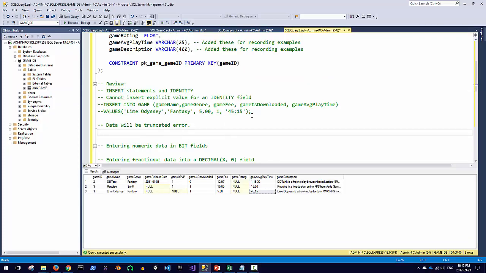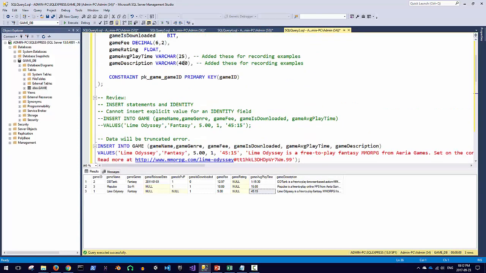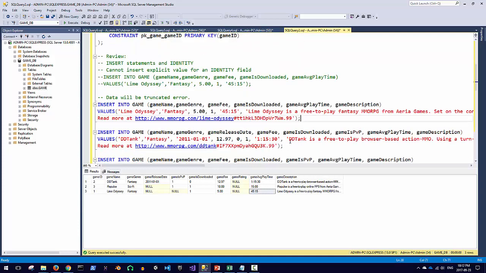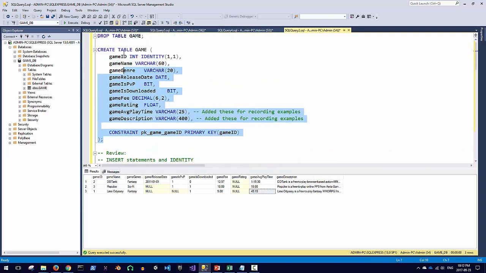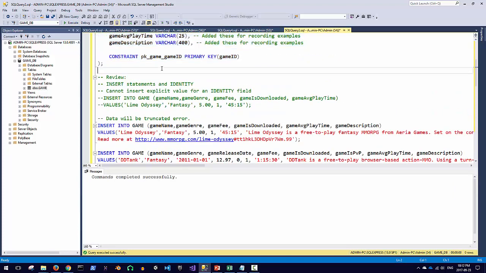Okay, so another thing people have seen is data will be truncated errors. That happens when your text is too long for your field size. What I've done is I've set up a game description field to allow for 400 characters, and you'll find in a moment, so I'm just going to run those. So I now have an empty table.